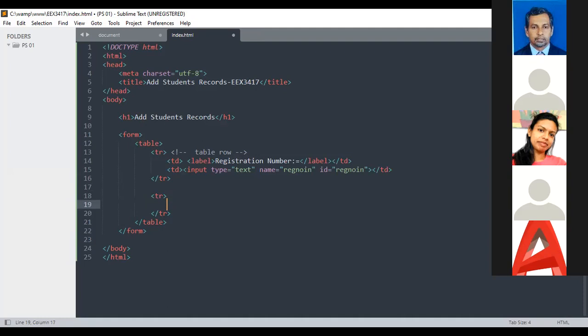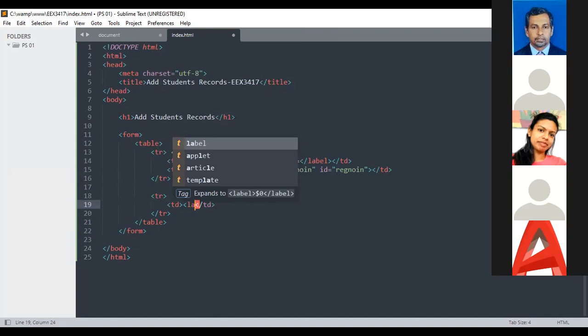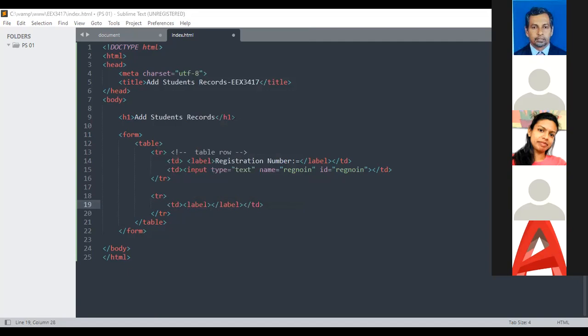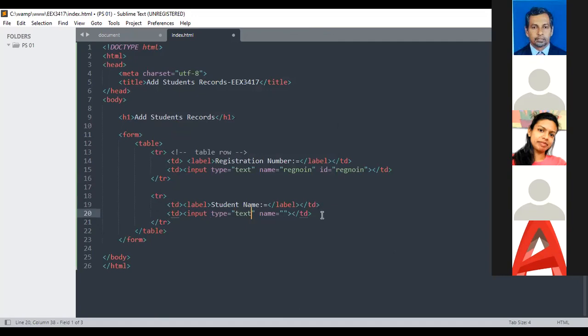Right. Likewise, we have to add the other information, right? So again, I will get table row and table data. Inside that, I will have a label. So the next thing is student name, I think. Student name, right? And I will get another table data and inside it use input. Okay. And let's get student name.